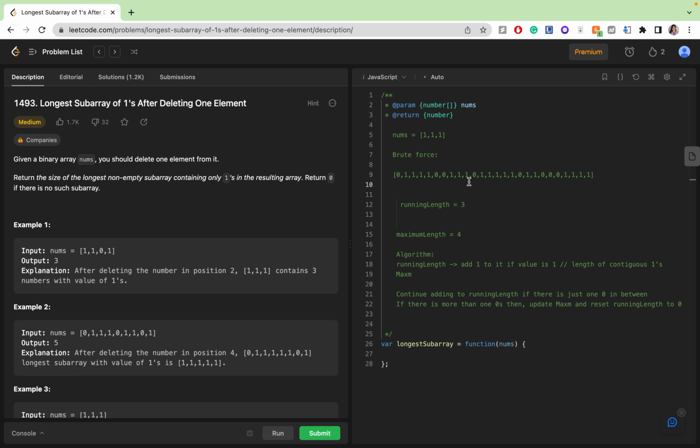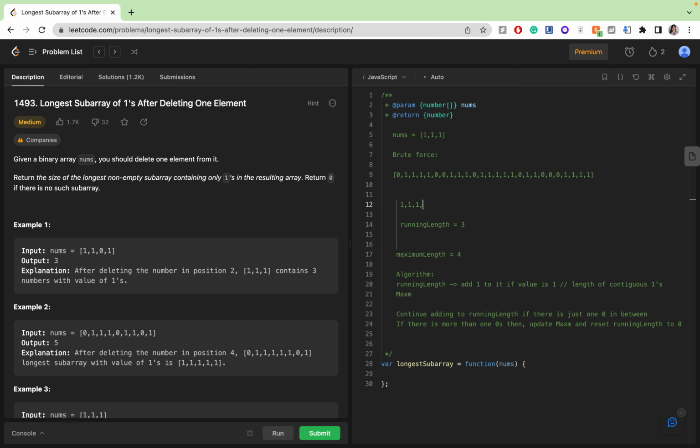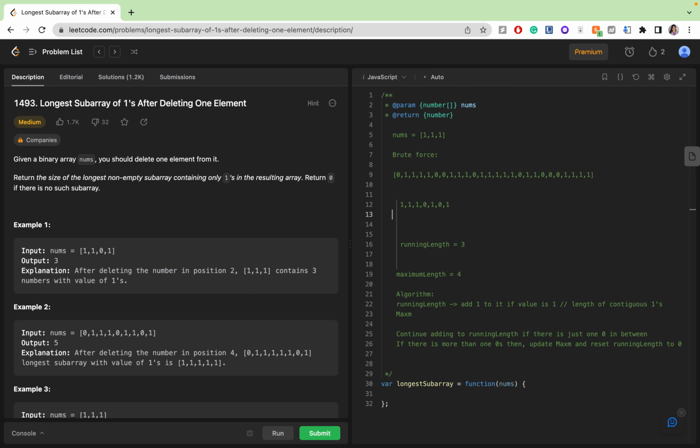But you know what? I should be careful about this scenario as well: 1 1 1 0 1 0 1. So at this point I can only delete one element, right? So I cannot keep on deleting. Suppose here running length is 3, and when I reach here, this is 0, so I'll just ignore it, and because I can delete it, I'll consider that this is deleted. So I will keep on running. Sum is 4 now.